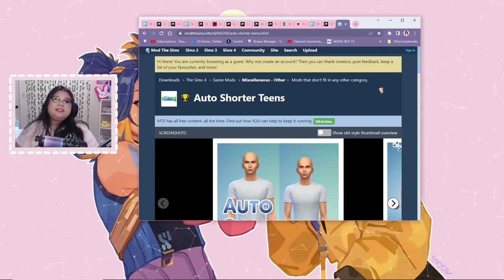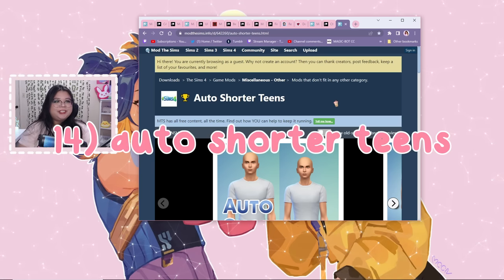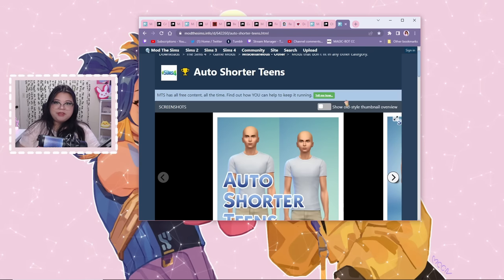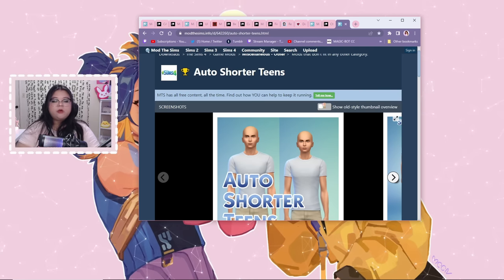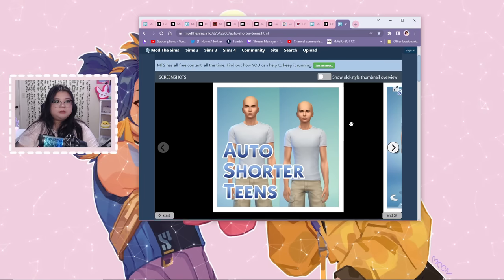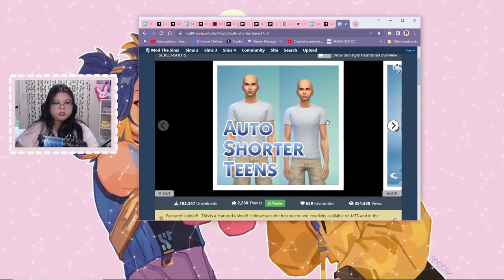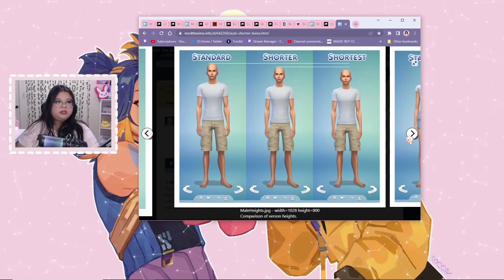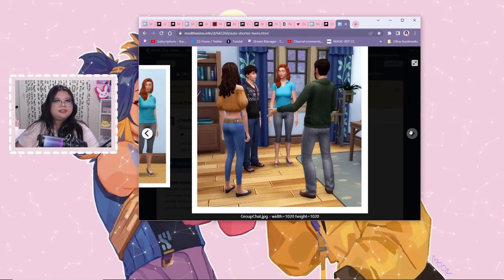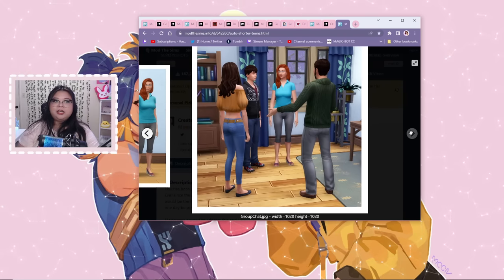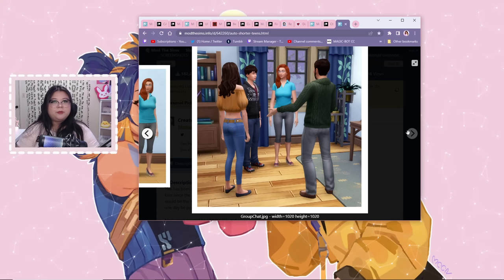And this is another short, tiny mod, Auto Shorter Teens. I personally don't like the fact that teens are just as tall as young adults because it's hard to tell whether or not they're a teen or a young adult. So with this Auto Shorter Teens mod, it makes teens a little bit shorter. And I think it's cute, honestly. It's another cute mod that just adds tiny details that you didn't think you would need, but once you have it installed, it's just like, wow, why didn't I have this before?